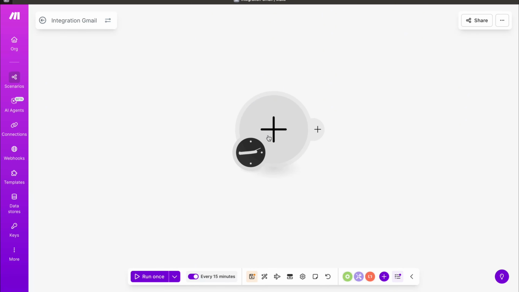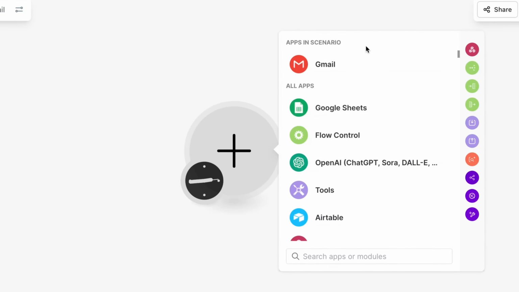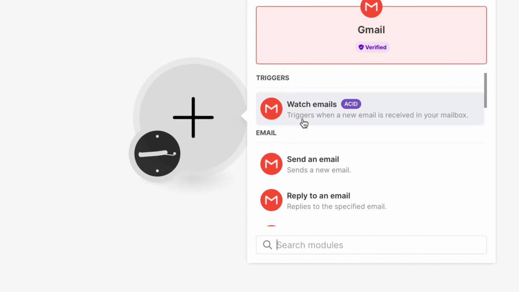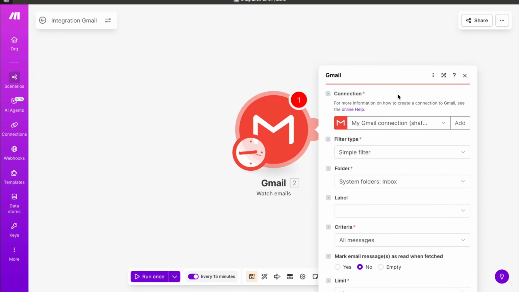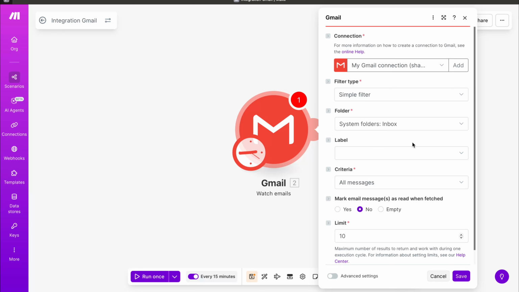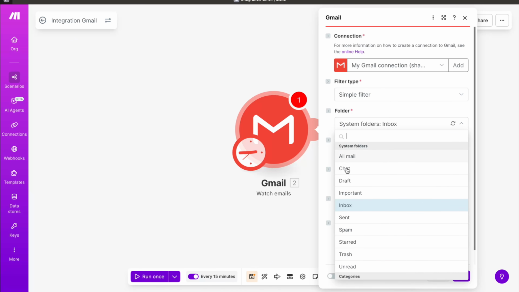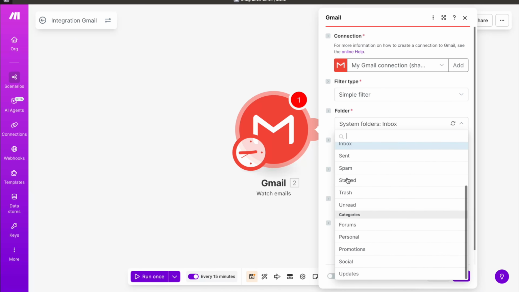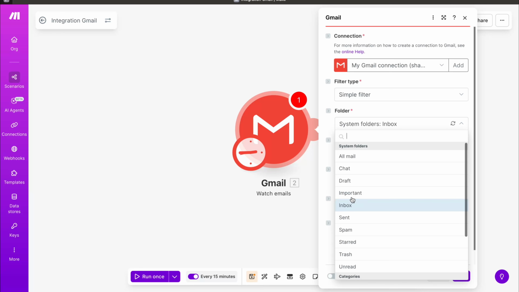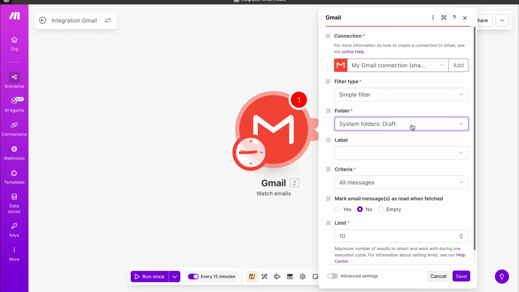So we're going to go into Make, start a scenario, click here and start with the Gmail. Watch emails. Okay, so how to set it up? Of course, do your connection, and for the filters, here is where you select the emails you want to read. So either a simple filter or Gmail filter. It will read only Gmail emails or all of them. We're going to leave it at all, and here the folder is going to be where you can actually differentiate it. You can have your own folders, for example customers, and here you will just select the customers and you will respond only to them.